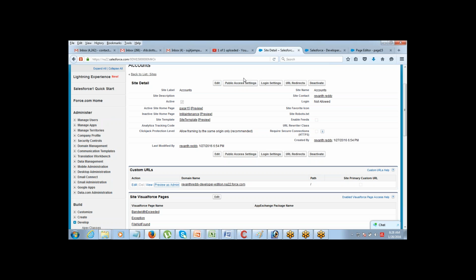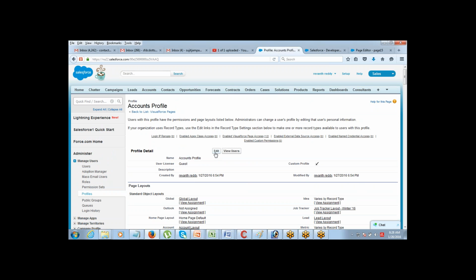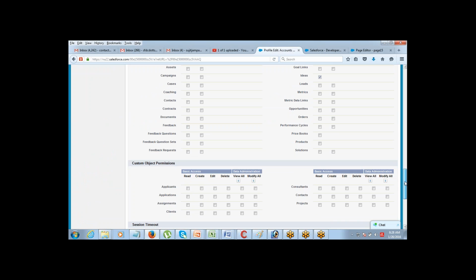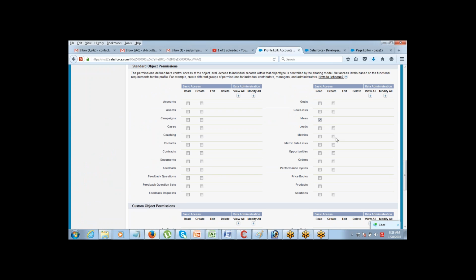For that, you just have to click on this public access settings, and define what data you want to display. It's more like a profile. What data do we want to show on that page? Accounts. Currently, there is no permission for account data. So you just have to give a read permission for account data. This should resolve the issue.